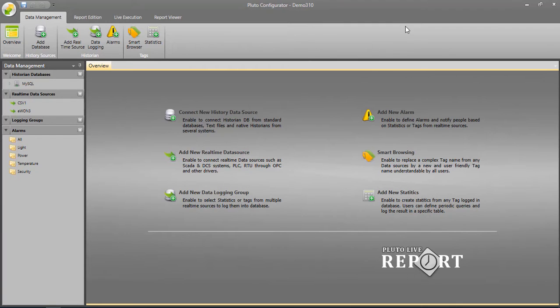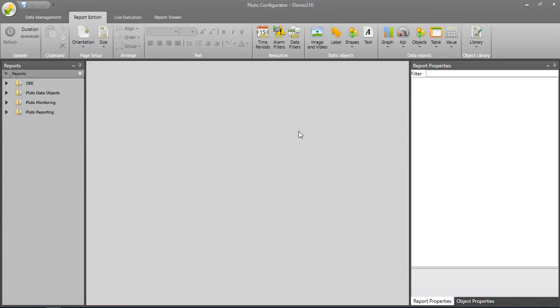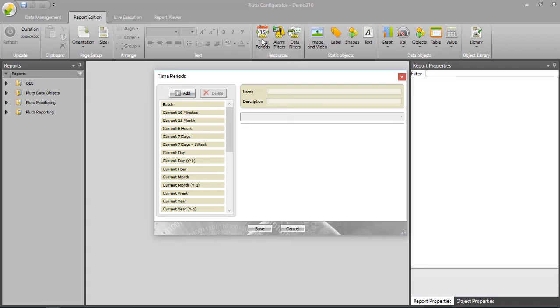Okay, I fire up my PLUTO client, which is the PLUTO configuration tool. And since time periods are most closely associated with reports, we find the time period editing tool in the report section. I can come here to resources and say time periods. And I can see all the existing ones, but we want to add one. So we're going to say add.